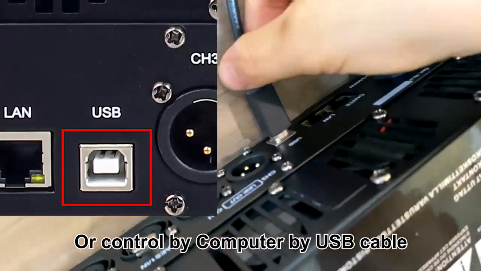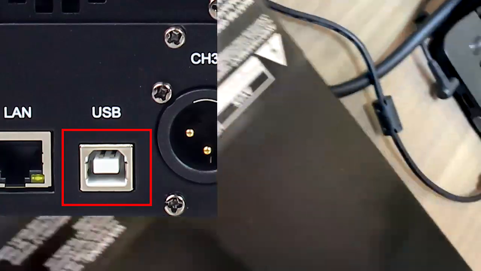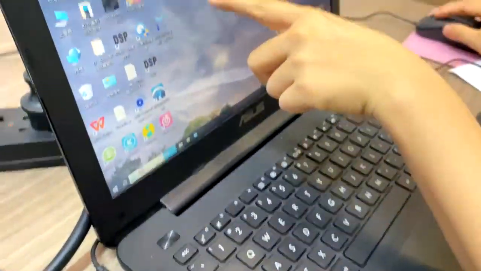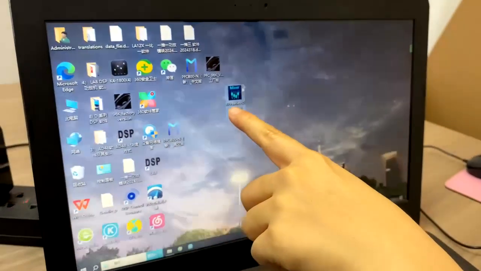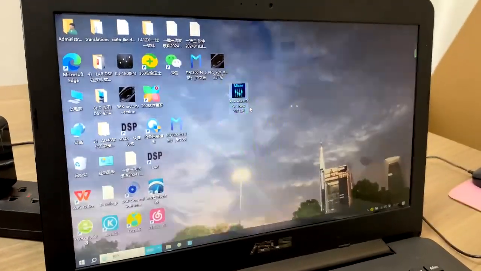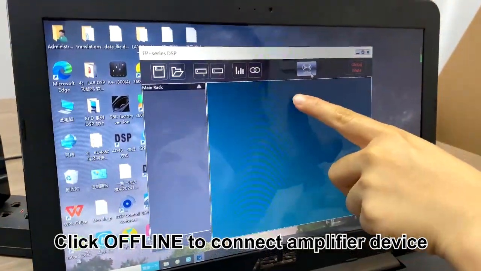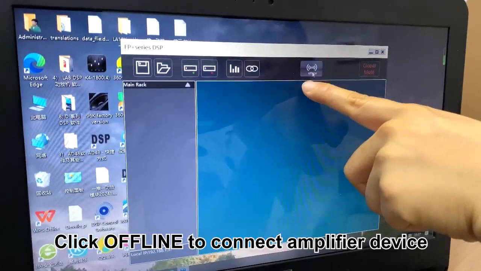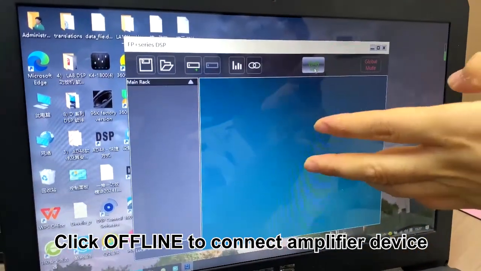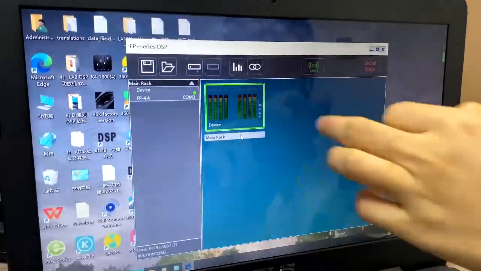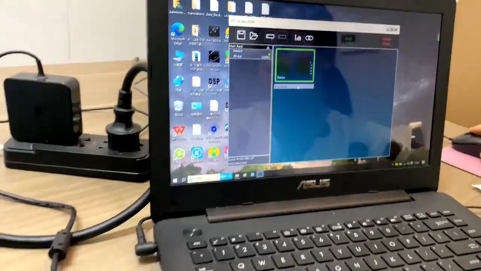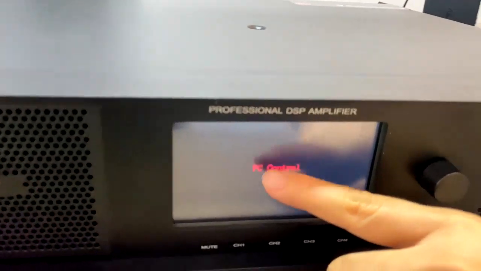Here I connect the USB cable to the PC. And this is the software. I turn on the software and click here, offline. It will connect with the device directly. Look, you can see the panel. Now it has already changed to PC control.